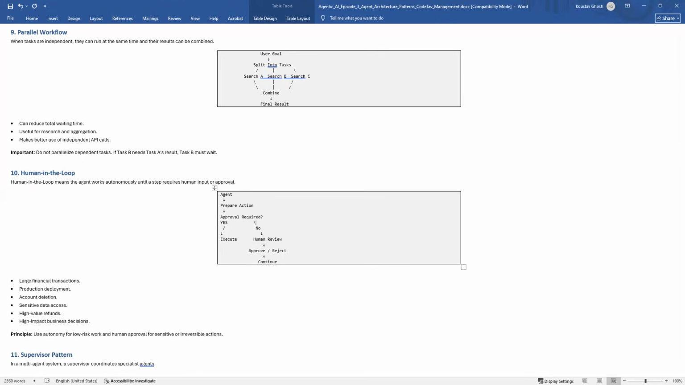Human approval can be useful for financial transactions, production deployments, account deletions, large refunds, sensitive data access, legal decisions, and high impact business decisions. The agent can do most of the preparation, but the human makes the final decision. So this gives us automation with control, and that is the best part.